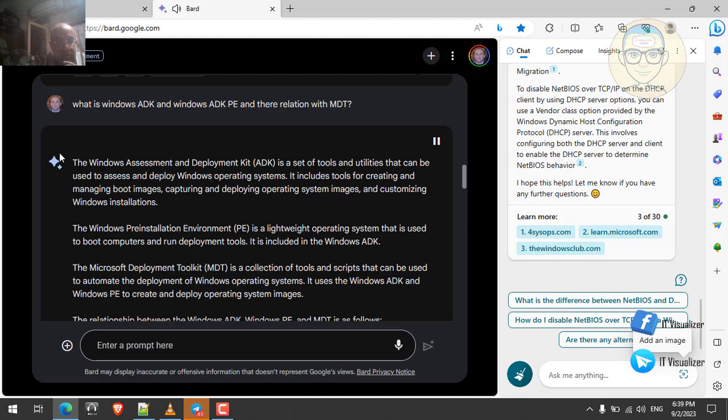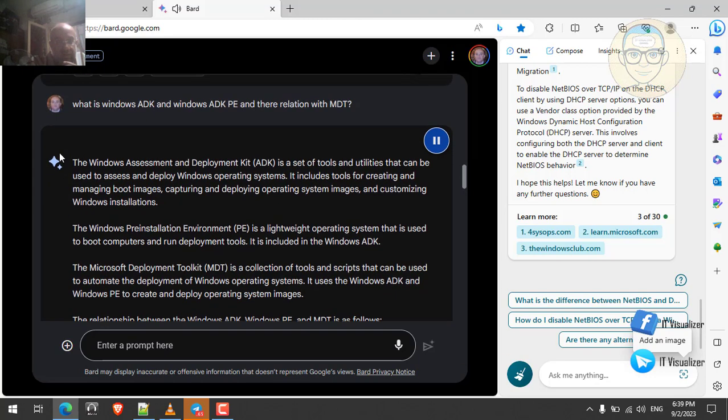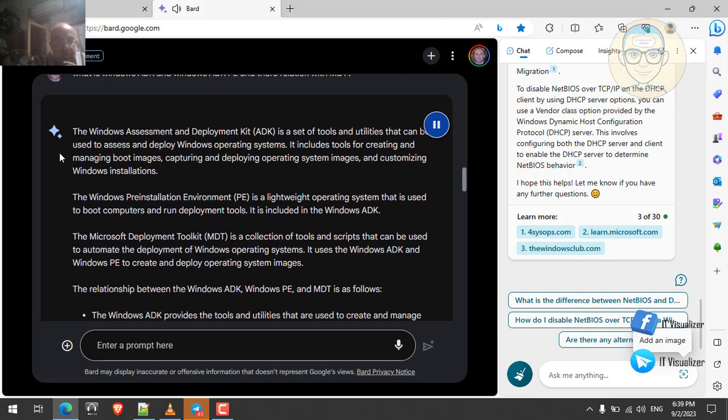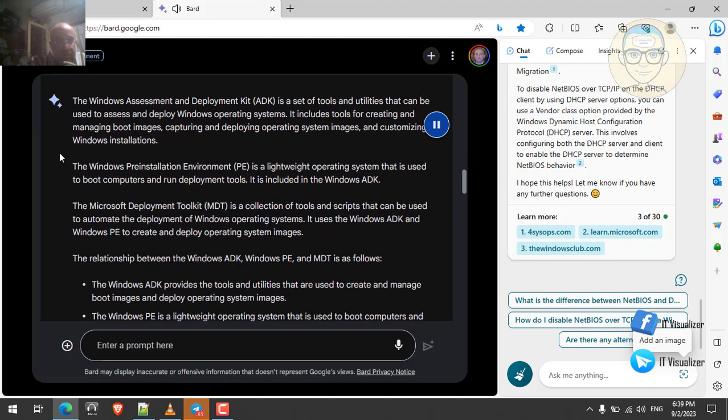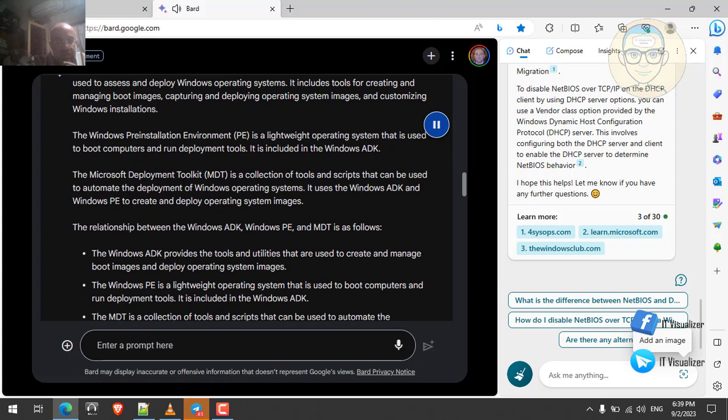The Windows Assessment and Deployment Kit, ADK, is a set of tools and utilities that can be used to assess and deploy Windows operating systems. It includes tools for creating and managing boot images, capturing and deploying operating system images, and customizing Windows installations. The Windows Pre-Installation Environment, PE, is a lightweight operating system that is used to boot computers and run deployment tools. It is included in the Windows ADK. The Microsoft Deployment Toolkit, MDT, is a collection of tools and scripts that can be used to automate the deployment of Windows operating systems. It uses the Windows ADK and Windows PE to create and deploy operating system images.